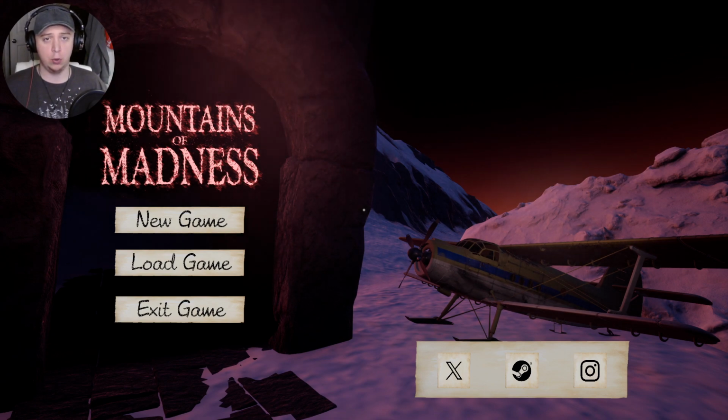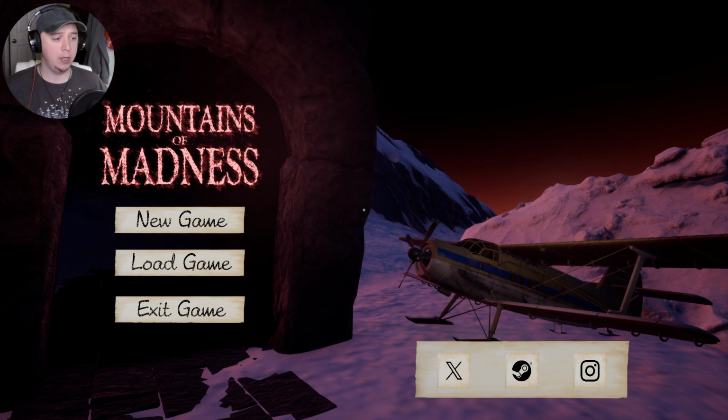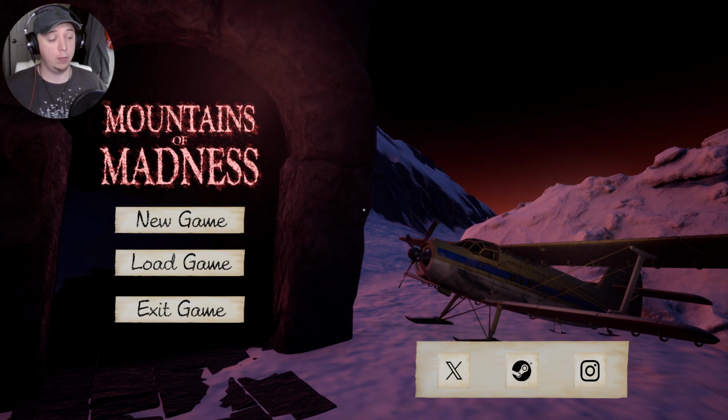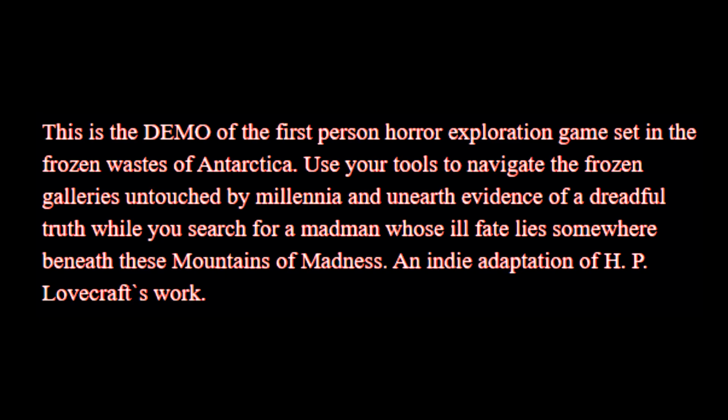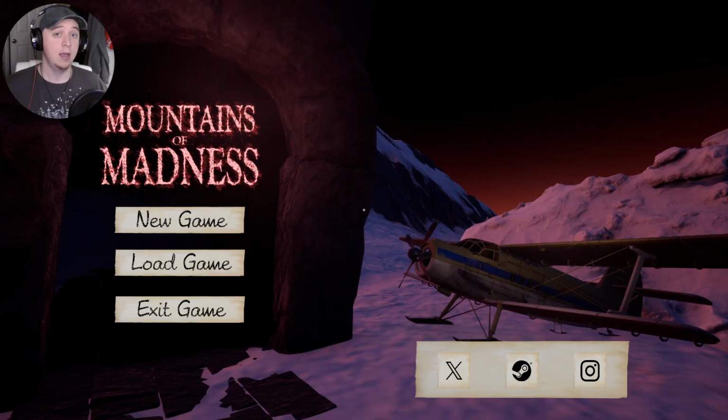I thought this looked pretty cool. It's inspired by H.P. Lovecraft's work, and I will tell you a little bit about it before we get started. This is the demo of the first-person horror exploration game set in the frozen wastes of Antarctica. Use your tools to navigate the frozen galleries untouched by millennia and unearth evidence of a dreadful truth while you search for a madman whose ill fate lies somewhere beneath these mountains of madness. An indie adaptation of H.P. Lovecraft's work. Yep, so that sounds pretty cool.